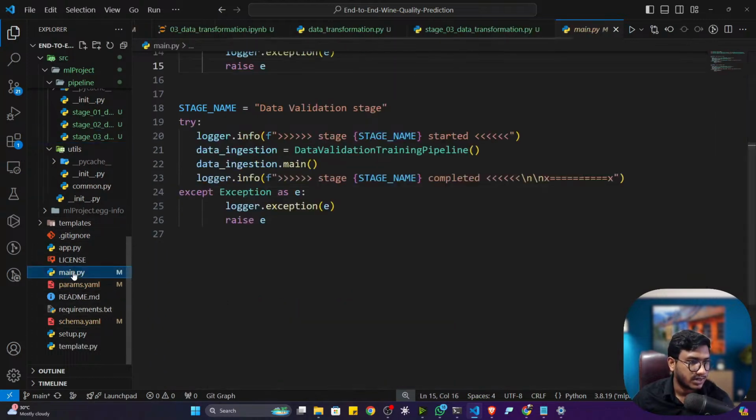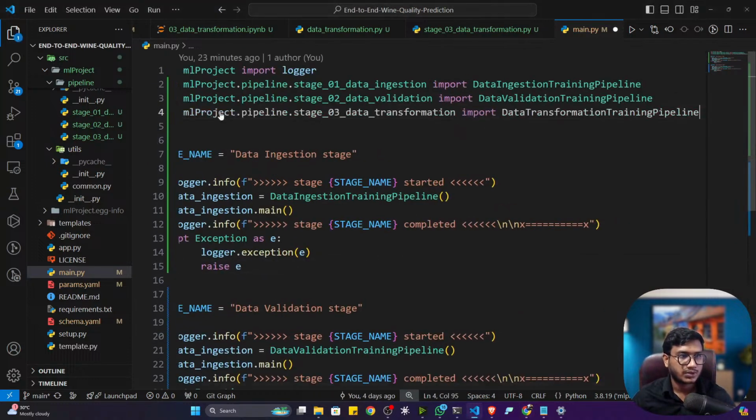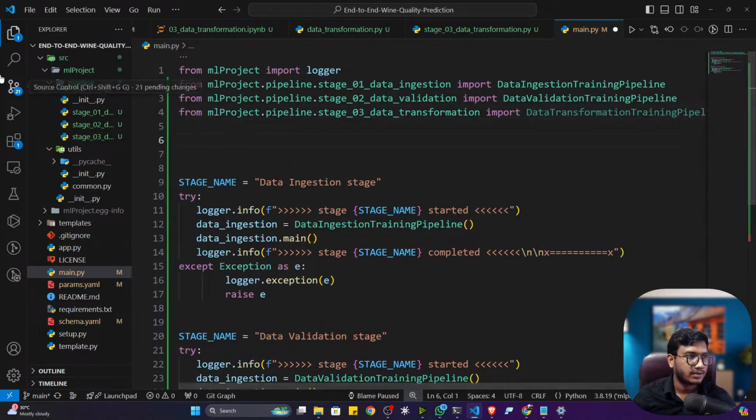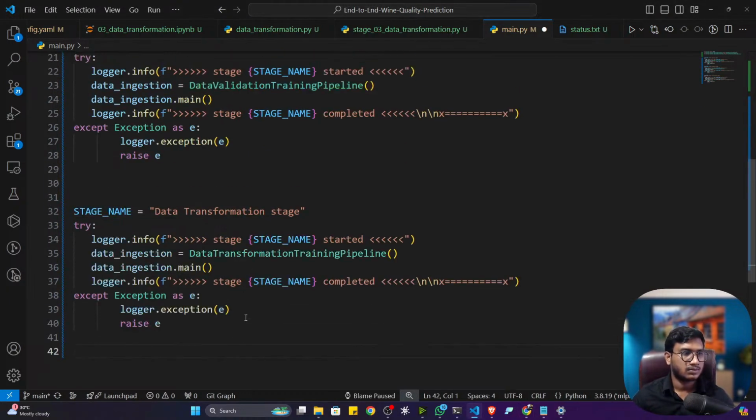Now let's call this thing in our endpoint. So this is my endpoint. So let me import the transformation pipeline and let me call the function. Data transformation, I'm calling the main function from the data transformation training pipeline.